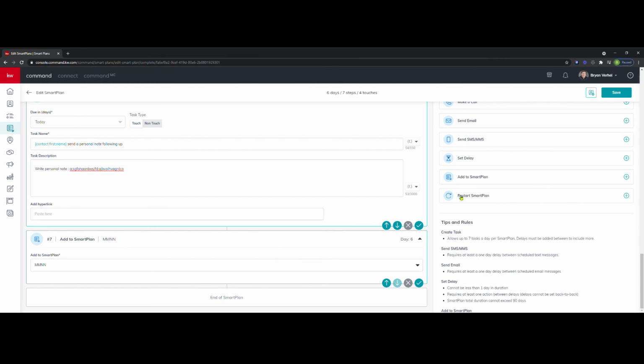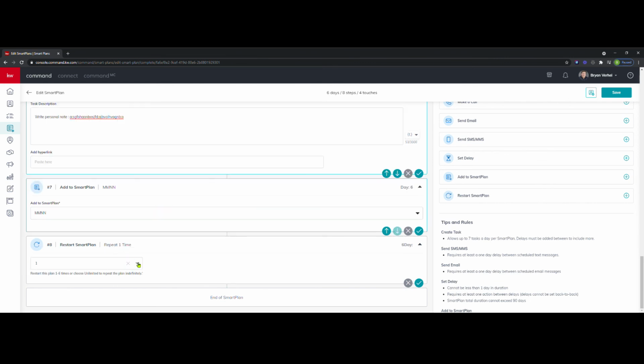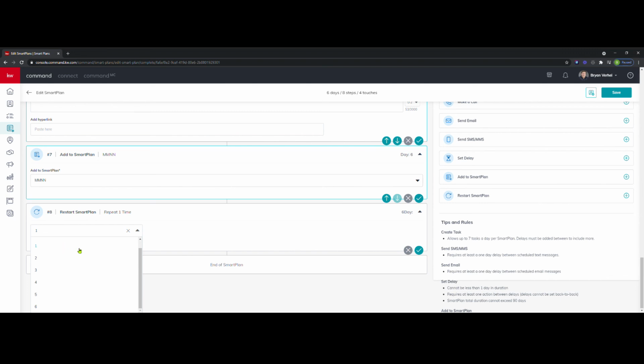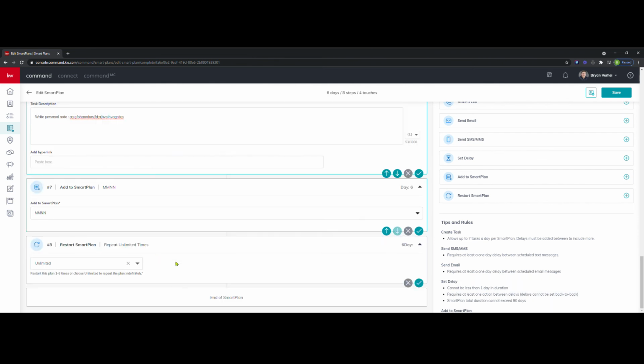And last but not least is the Restart Smart Plan. You can restart the Smart Plan unlimited times, or if you don't want to do it unlimited, you can do it up to 6 times. So after 6, they're just like, hey, make it forever. So these are the bits that you use to make a Smart Plan. You can use these in whatever order you want to create a plan that fits your business.